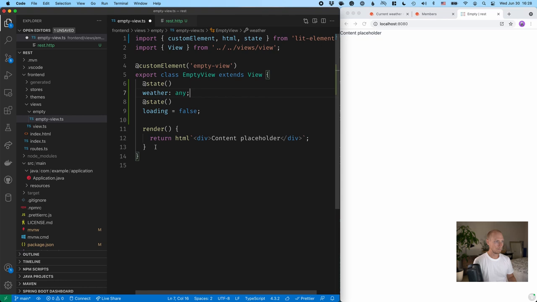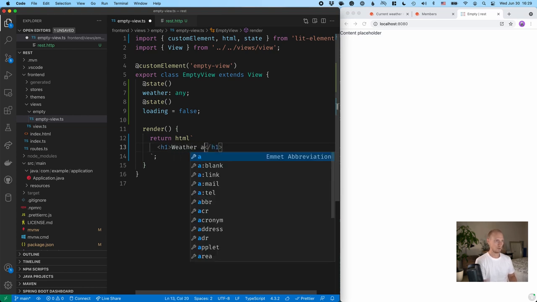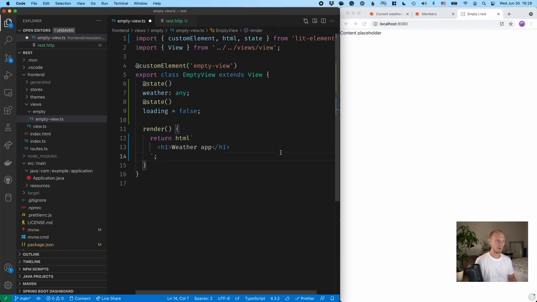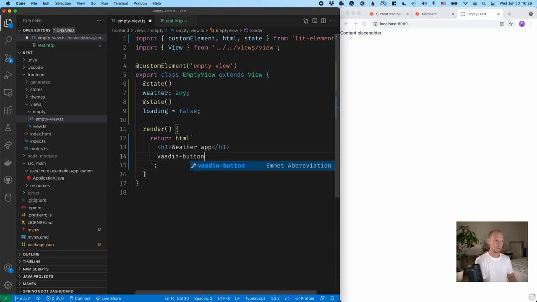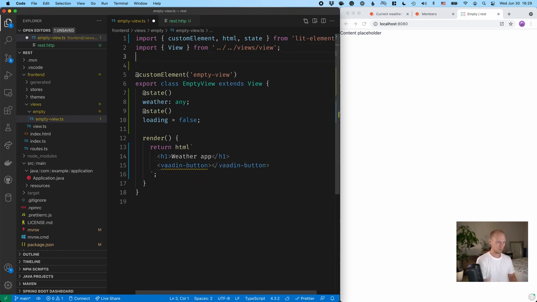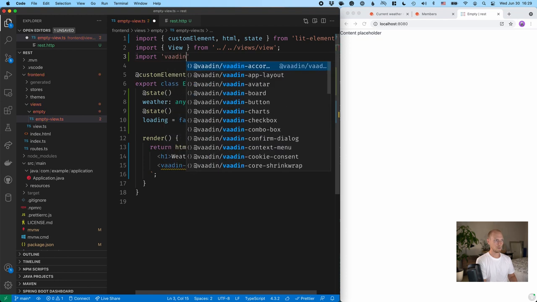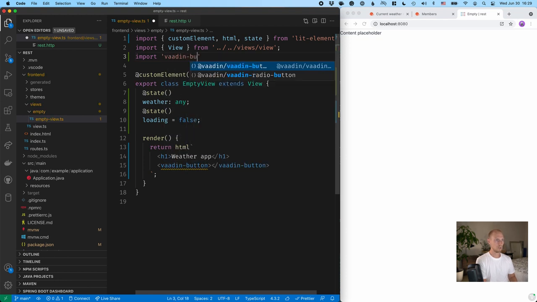Okay, so what I want to do is create just a simple template here. We'll have an H1 maybe saying weather app, and then we'll add a Vaadin button that we can click on to fetch the data. That way the user can fetch the data when they need to. So we'll create a new Vaadin button, and we need to import that. So import Vaadin button, if I can type like that.